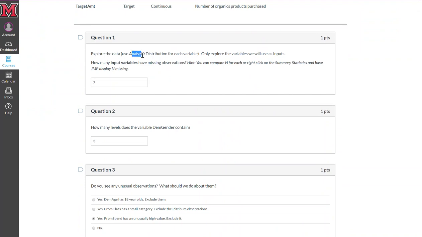Use the analyze distribution for each variable, and then only explore the variables we will use as inputs. For this step, we have already done that, right? We have already excluded the variables that are not input variables. The question is asking how many input variables have missing observations.